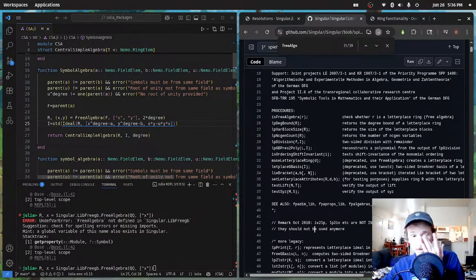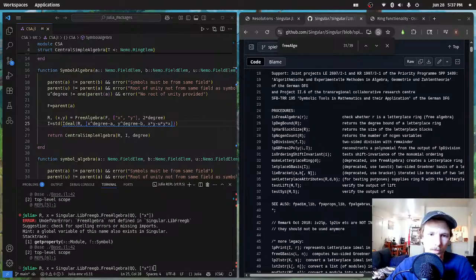And so okay, we try a new Gemini prompt. And we ask, where's the free algebra constructor procedure?